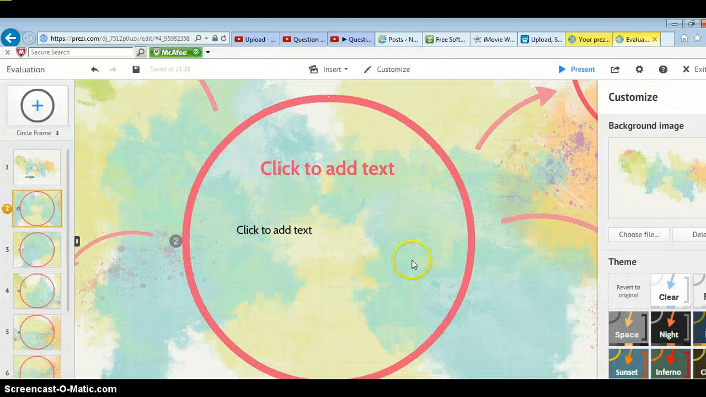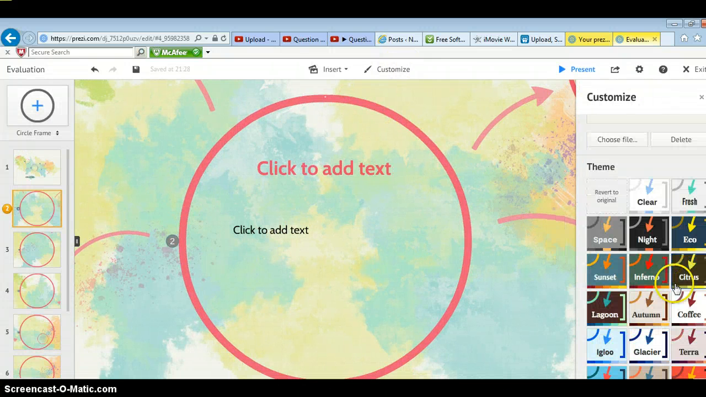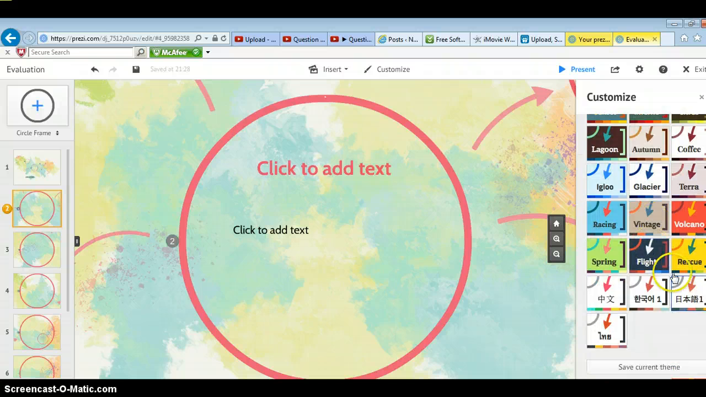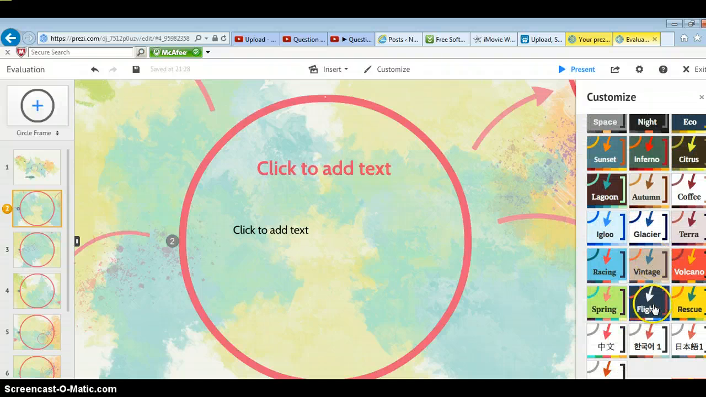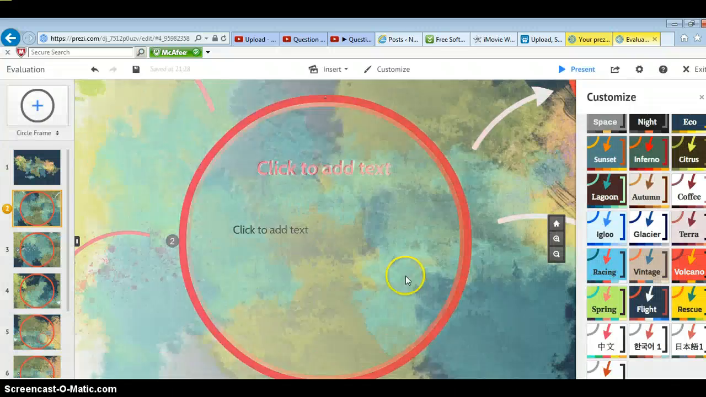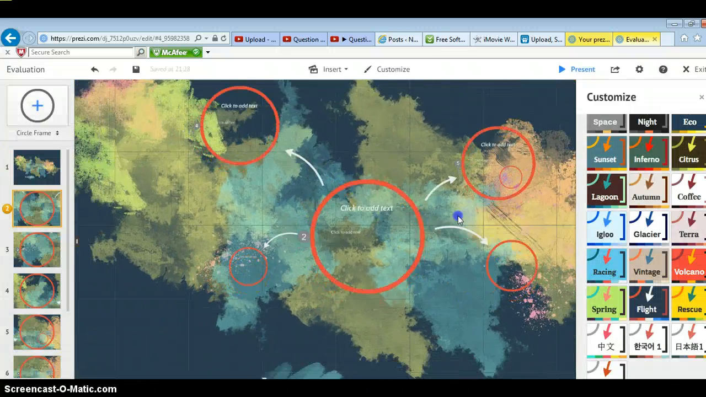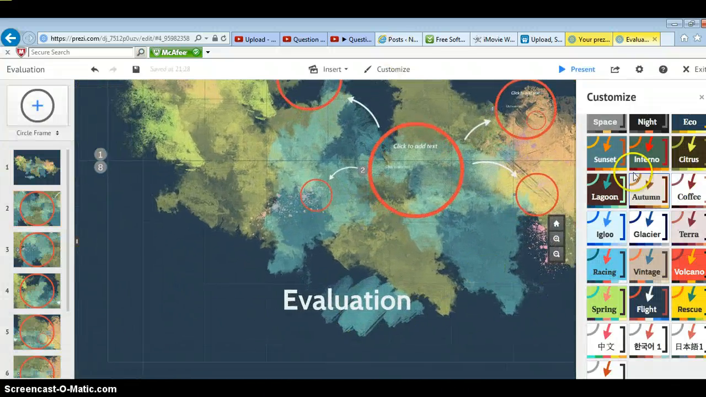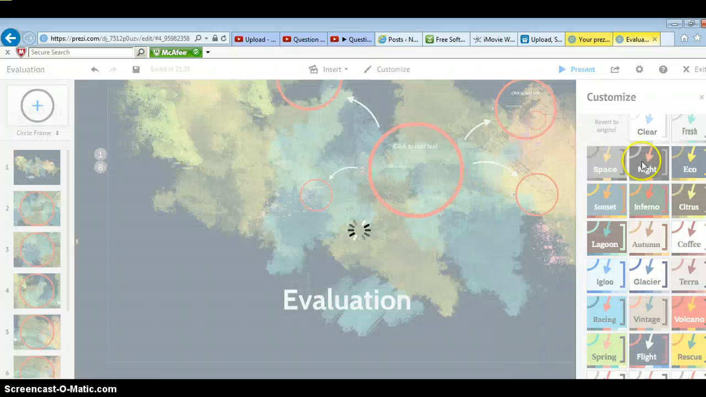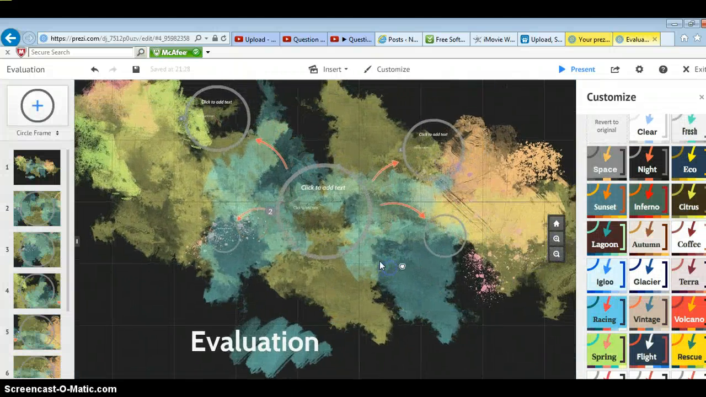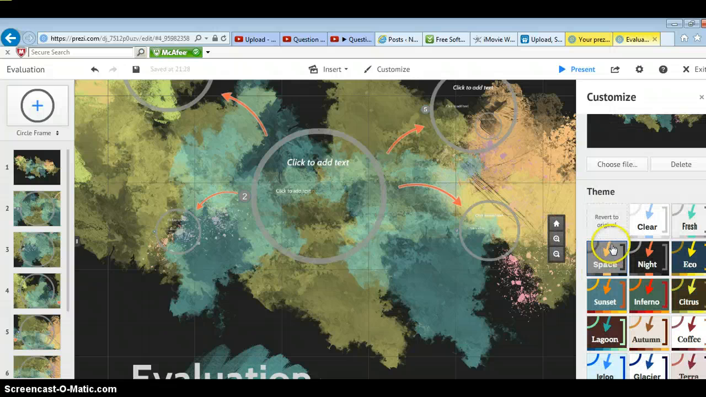You can customize it as well, so you can change the background if you want. You can also change different theme colours. So if I wanted, I don't know, quite a dark theme colour, it will change to that. It will change the background, also the circles, and the writing as well. So that's very helpful with what sort of mood you want to give off.